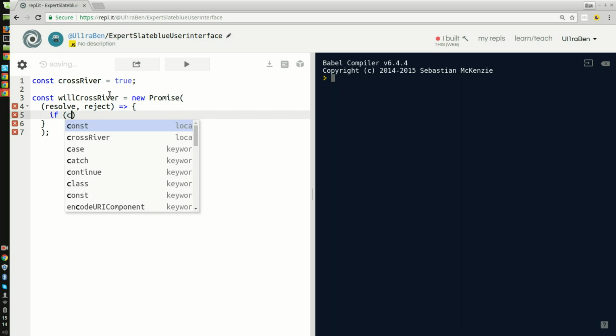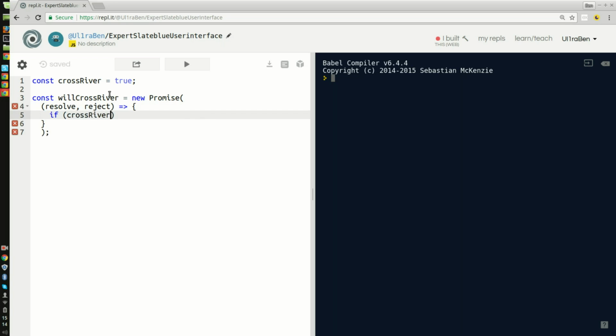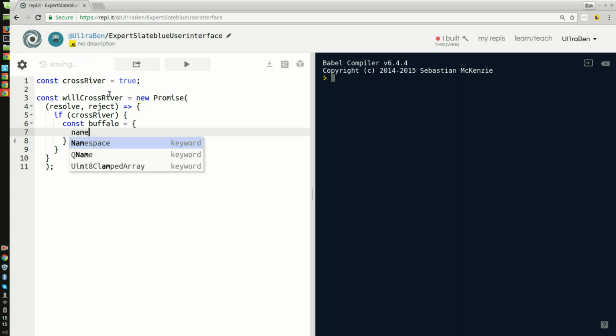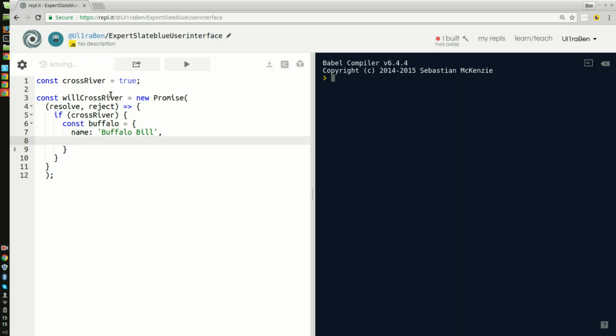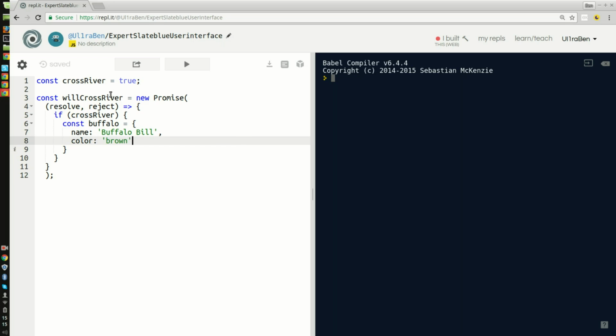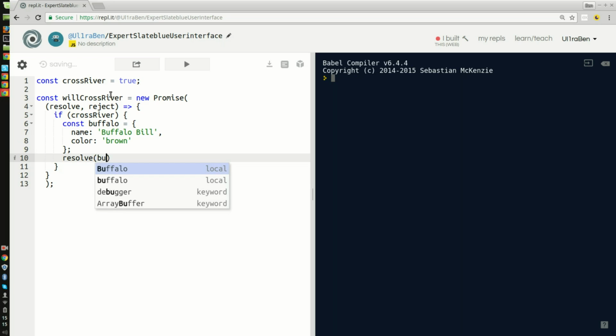If the buffalo is able to cross the river, buffalo is in the picture now, so his name is going to be Buffalo Bill from the Wild Wild West, and we're going to give him a color of brown. And then if the function is resolved, then we'll turn back our buffalo.